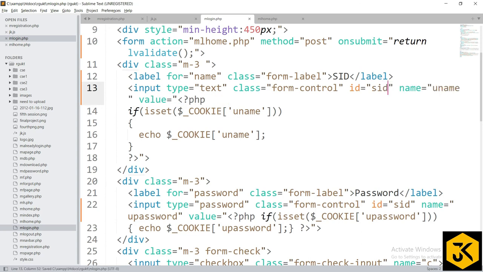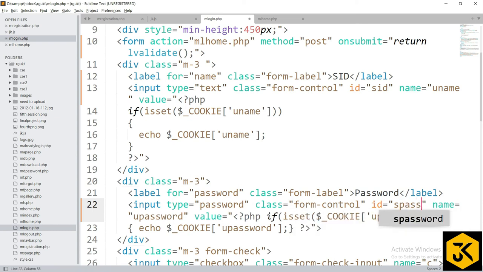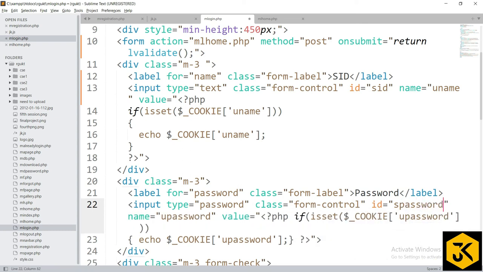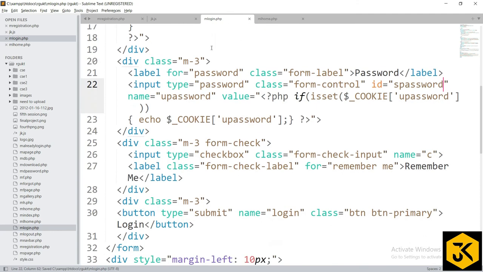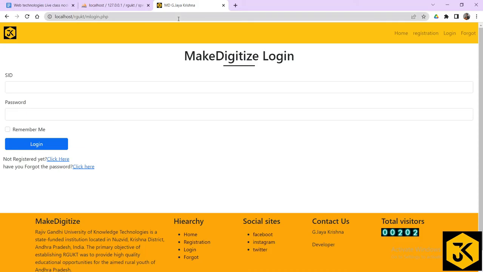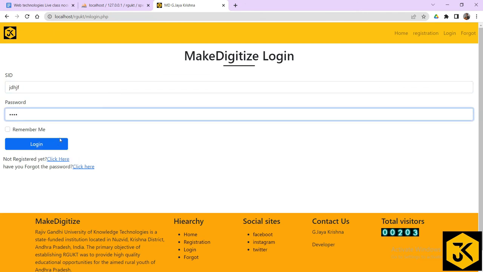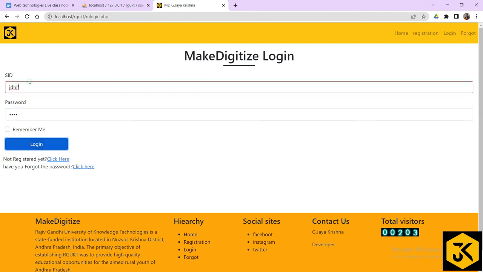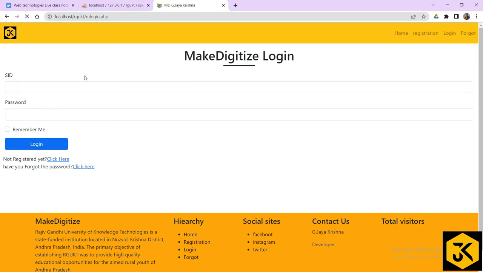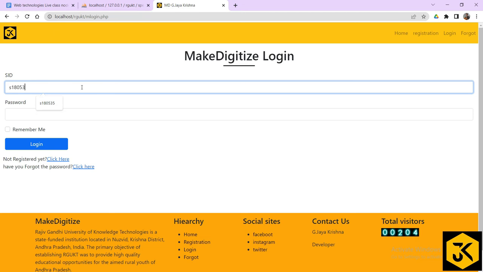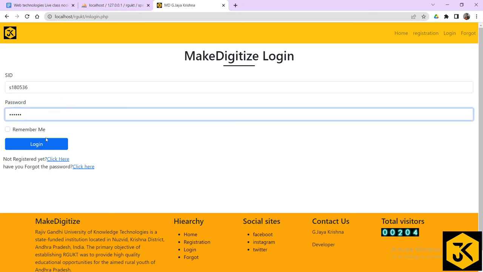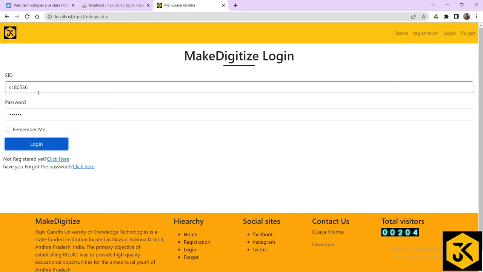This is SID, and this should be password. So we made a mistake at the login part. Now it will work. If I refresh it and enter Jaya and press something like this, it is going to stop that request. Now if I enter S180, I'll refresh once again. S180536 and some password, that should not be submitted because it should avoid that.